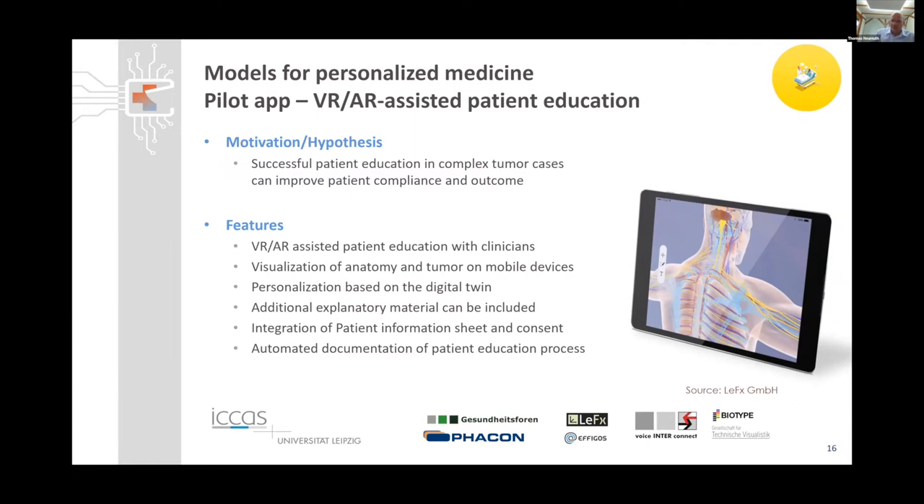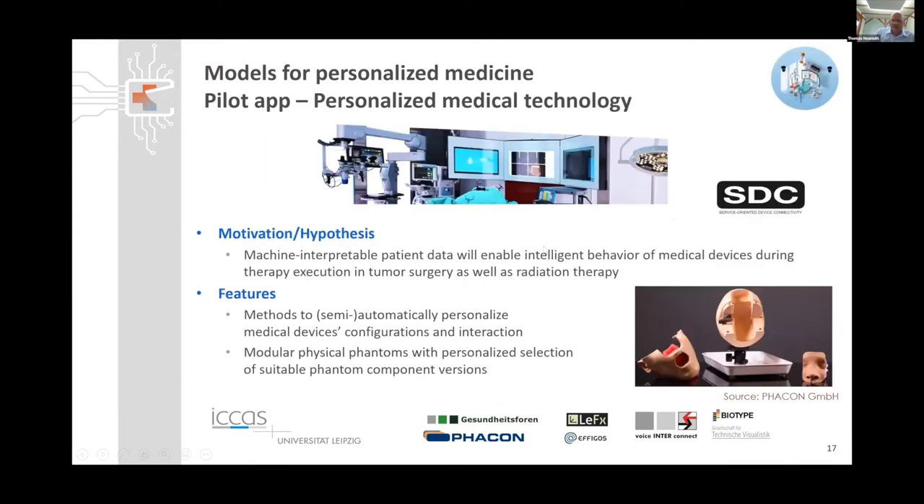And also here we use these types of models. Of course, we also have mainly 3D models and dynamic models here. And the last one is that we use this technology to trigger our biomedical technology.